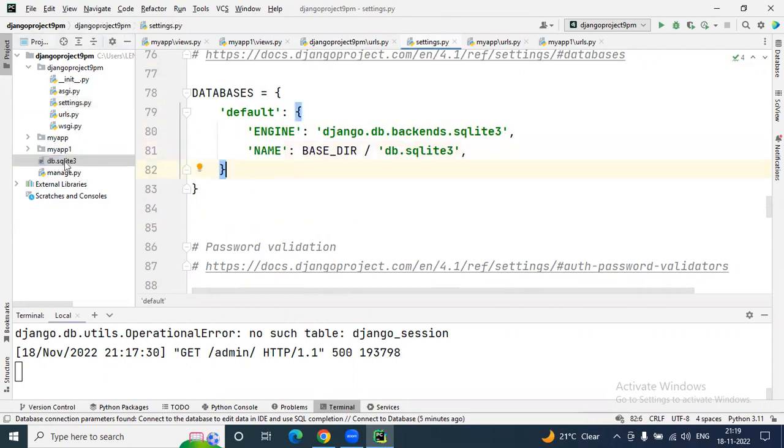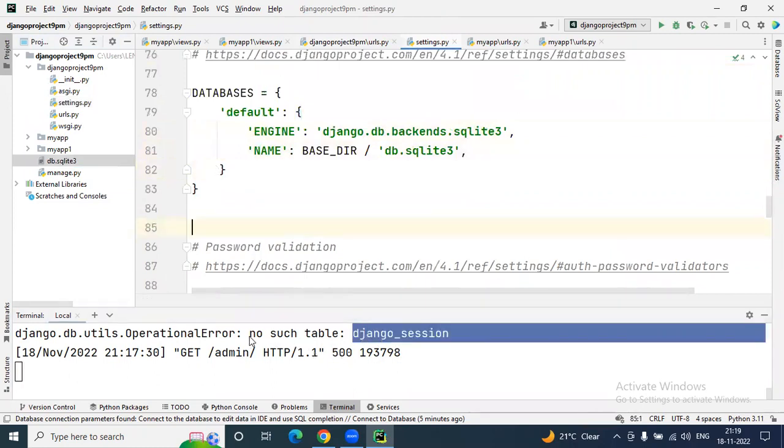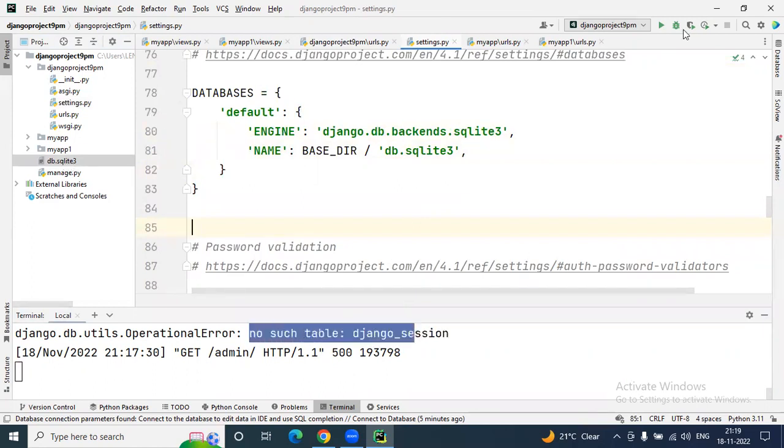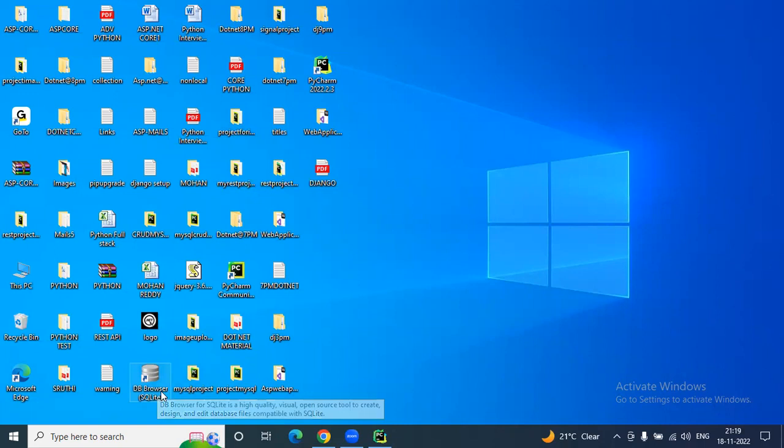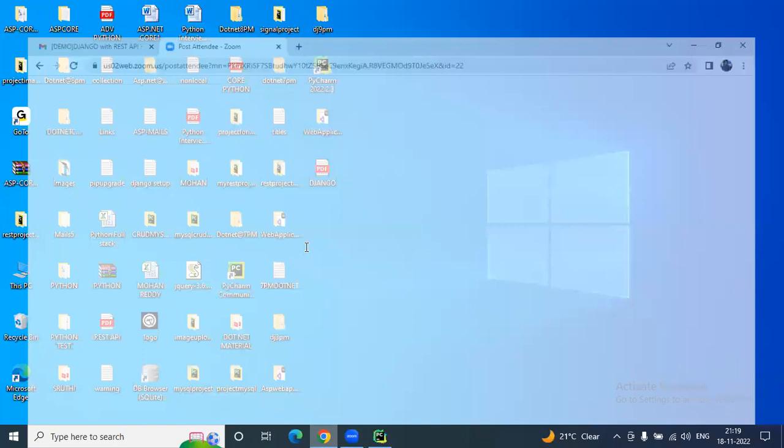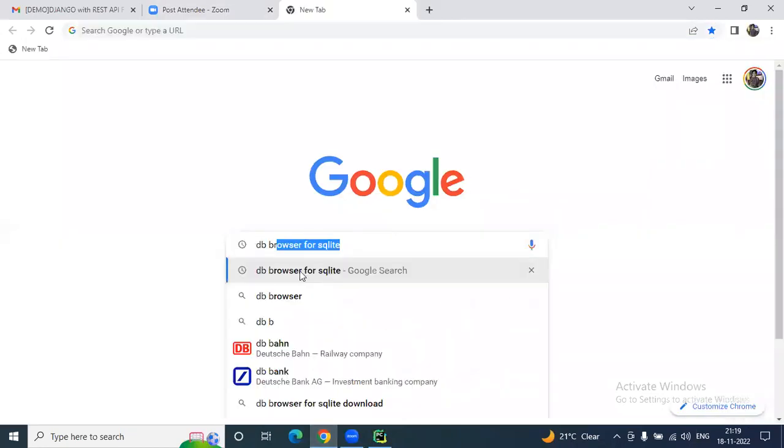But sir, can we show this SQLite3 database, whether the django_session table is there? It's giving that error, no such table. Yes, I can show you, sir. To view this db.sqlite3 database, I recommend going with DB Browser for SQLite. It is a database browser tool, and through this tool we can easily manage SQLite3 database tables and everything at the project level. Sir, how can we get DB Browser for SQLite? Simply go to Google and search for DB Browser for SQLite. You can type it. Look here: DB Browser for SQLite.